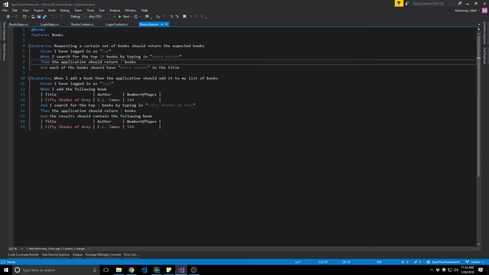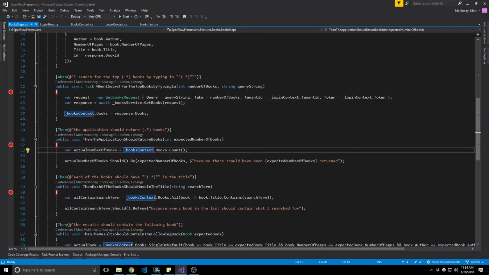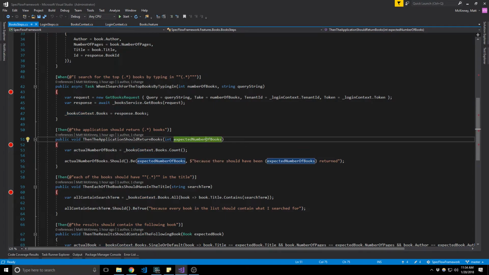And the reason that becomes necessary is because then I've got these assertion steps. So in order to perform my assertions, I need to have a handle on what was returned from the API. And so if I go to this step here, you can see I'm expecting some certain number of books, and I'm comparing that against an actual number of books, which is what I've set on this books context. So this is holding the actual state, and then I'm performing the assertion against this expected number.